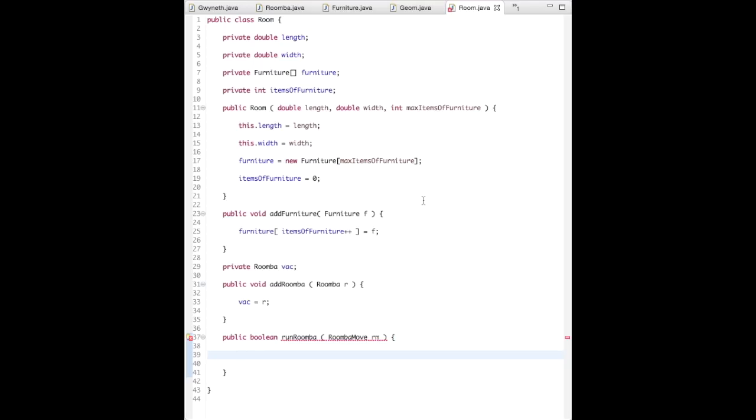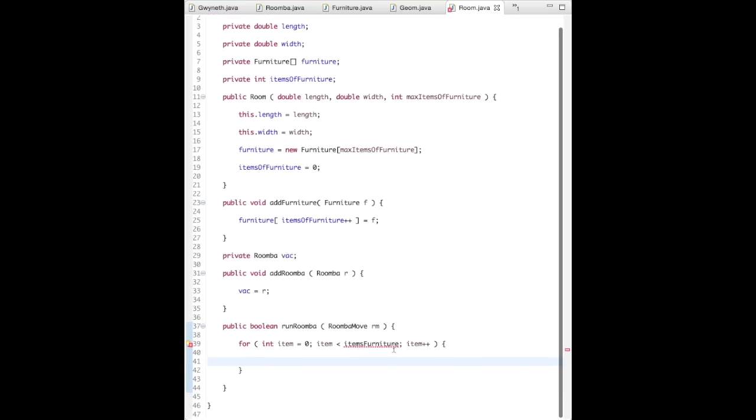I want to say that this run of the Roomba is not good, is not valid. So what I'm going to do is a simple for loop. For each item inside my furniture array, I'm going to say if the item is in collision with the Roomba given its new move, then I want to obviously return false.